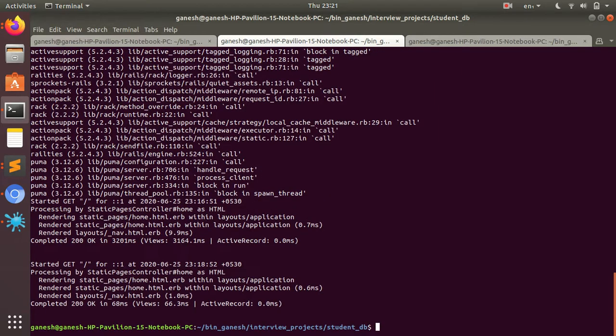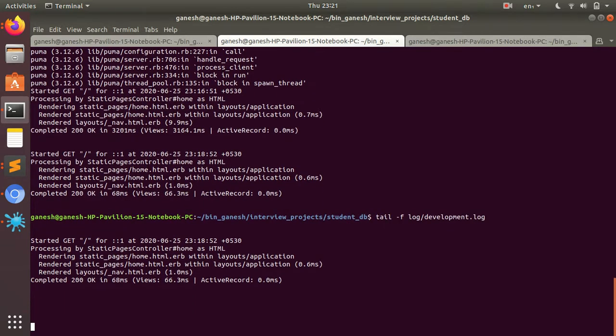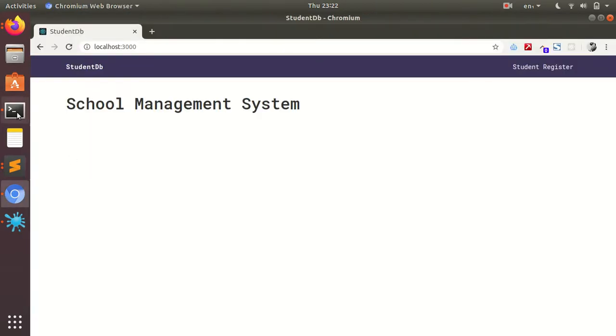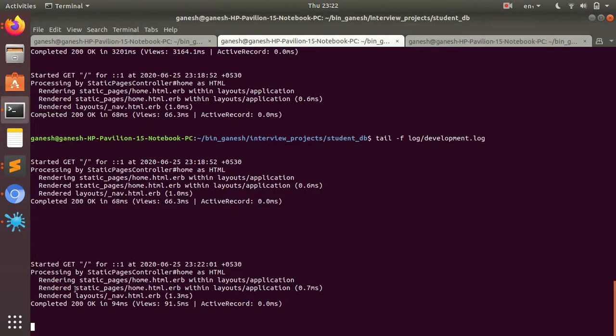But there is one more option called -f. -f helps you append the output of a file. So you can use tail -f log/development.log. Now I'm going to refresh my server. Yes, see, this was appended, right? The output will be appended every time.